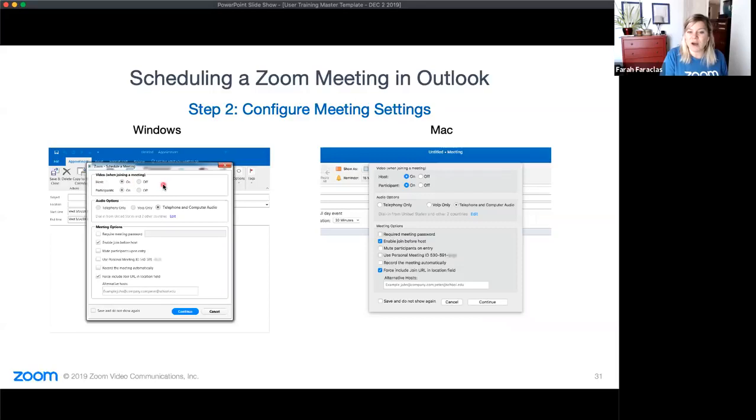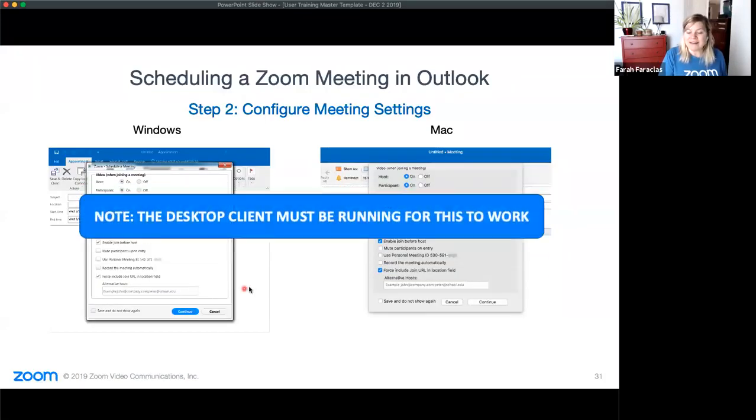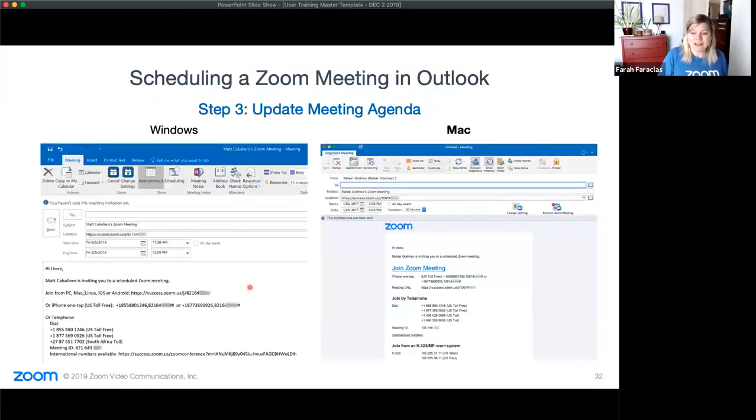Same thing, host video on or off, participants video on or off, and some of those meeting options like enabling your join before host feature or muting participants upon entry. In this version of the plugin, you can even click the Save and Do Not Show Me These Settings Again for the future. By clicking the Continue button, make sure again that you've downloaded that desktop client from our first video. You'll see the meeting invitation populate here. Same thing, topic, date, time, duration, and adding people's email addresses before you hit the send button.